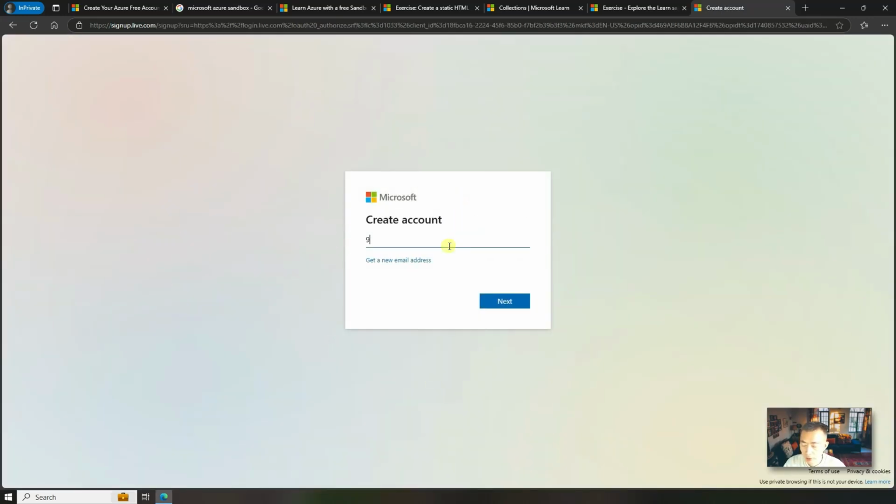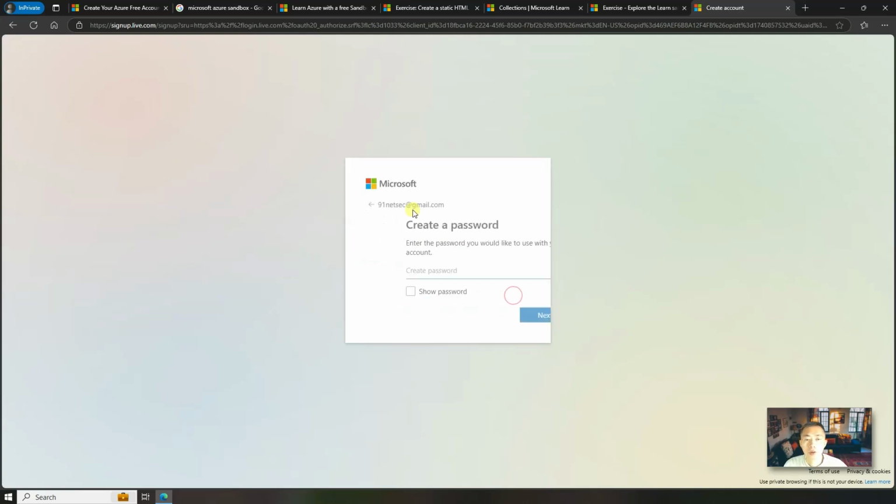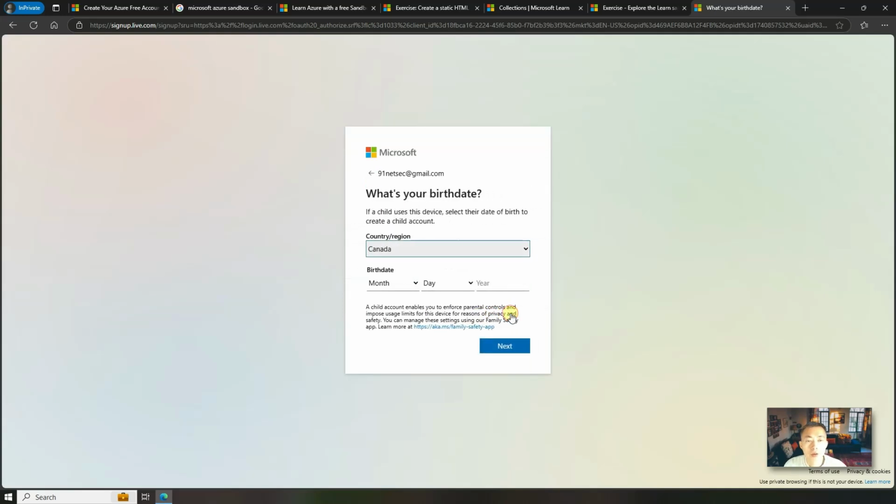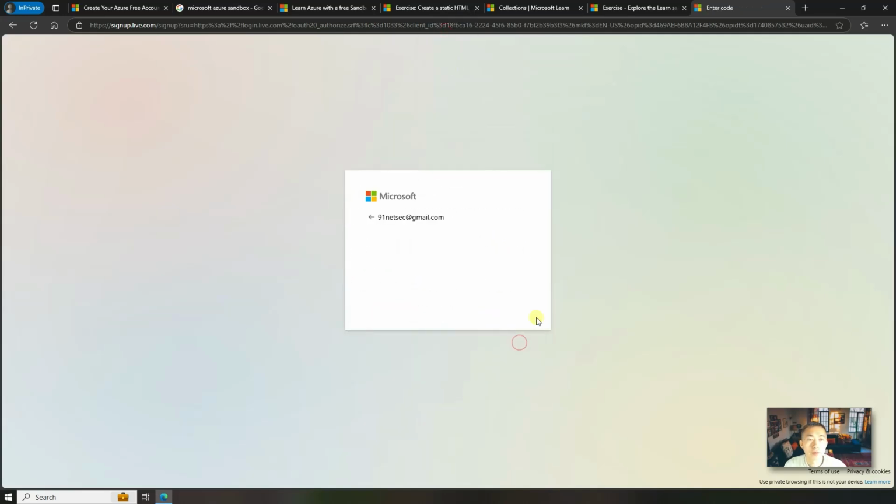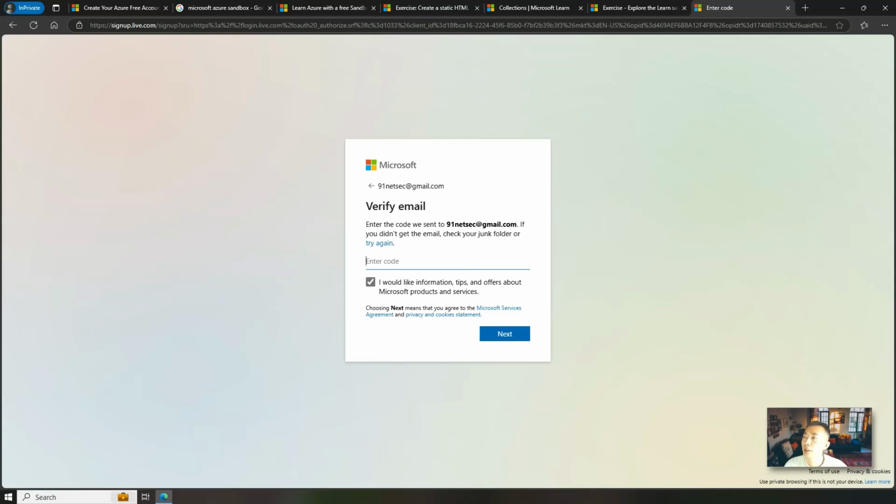As long as you have an account, let's say I'm using this 91 NetSec account to log in. This is my Gmail account. Of course, you need to create a password. Next. Now you need to provide a little bit of information that doesn't matter, so I will just put random information here. Next. Of course, we're going to verify the email, so I put in the code.